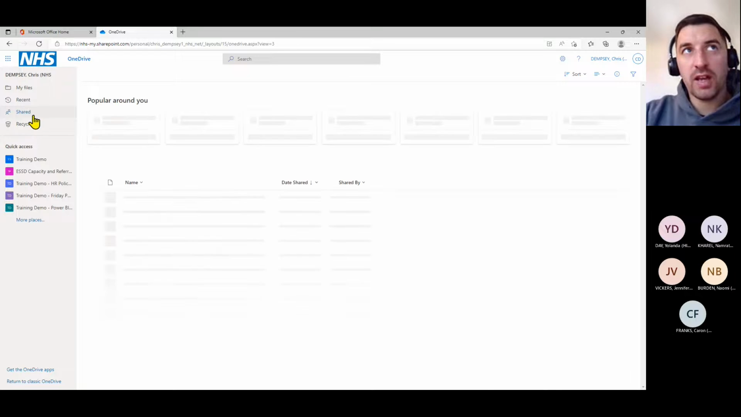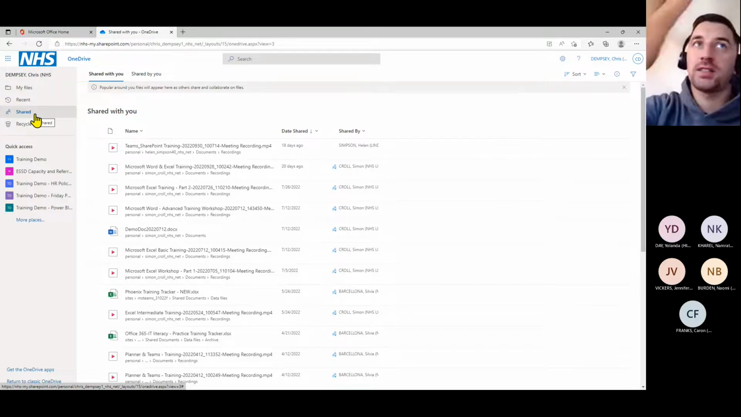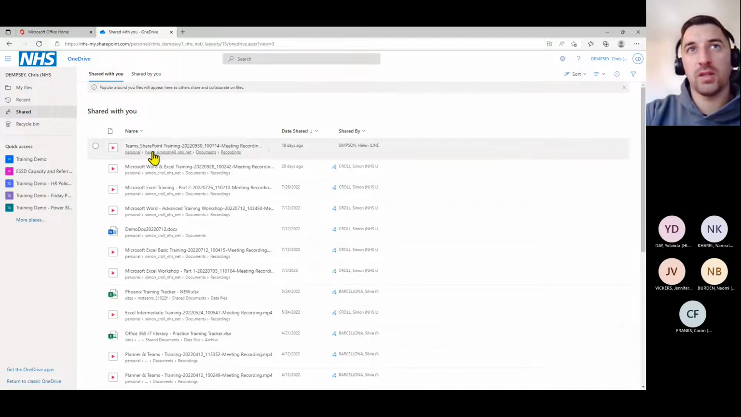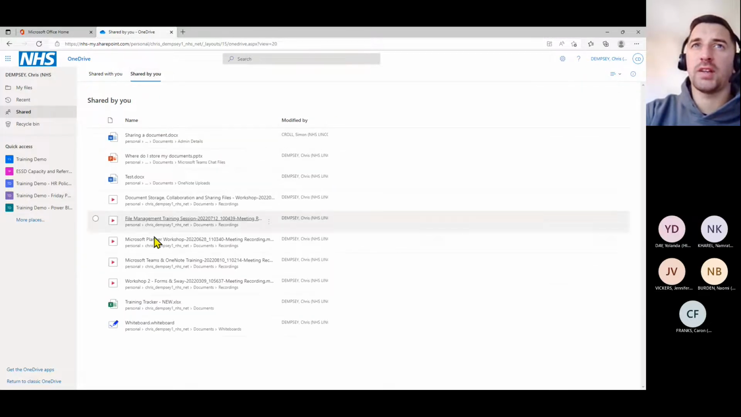You've even got a shared area over here on the left hand side. When you have documents in these areas and you share from these areas, which I'm going to show you shortly, you actually have access to this area here where you can see any documents that have been shared with you. So if somebody sent me a document, I can see all of that here, and any documents that have been shared by me. So if I send documents out to other people, I can see the documents that I've sent out.